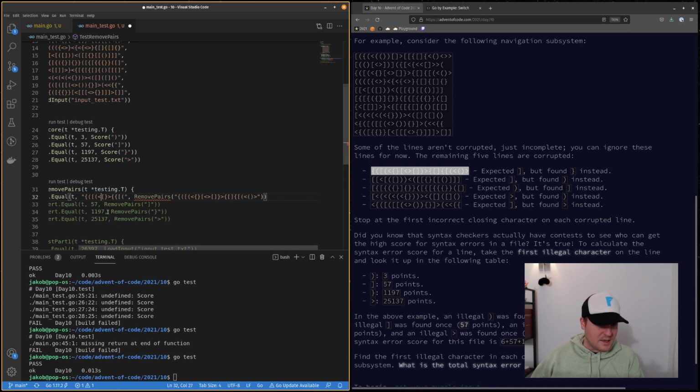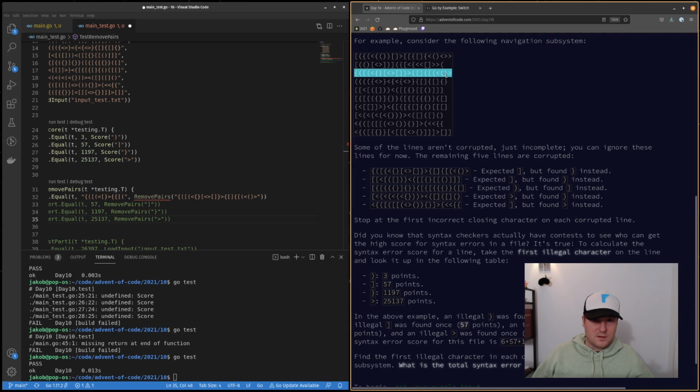And what it's saying is it hits the first open one. So it's open, open, open, open, open, close is incorrect, right? That's the first one. Once it hits that, it's corrupted, right? It shows that it's corrupted. It'll remove it, right? And that would be this one, right? Yeah.